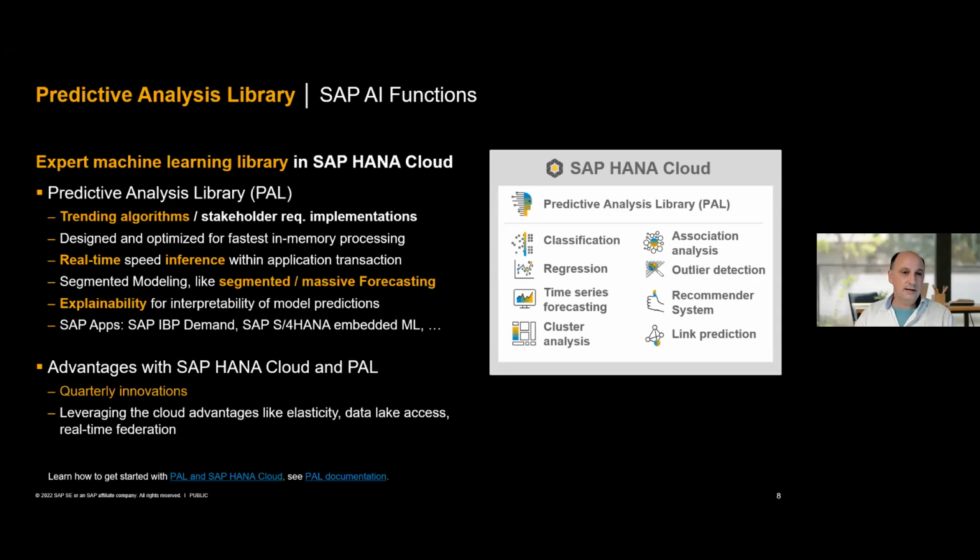The algorithm implementations are designed to run as fast as possible in HANA as the in-memory processing engine, with specific focus on real-time inference, so applying predictive models as fast as possible within, for example, an S/4HANA transaction. But we also support massively parallel scenarios like segmented massive forecasting, which we often see, where we'd like to build not only a single forecast model, but a forecast model for each store location, for example, and execute that in real time in parallel.